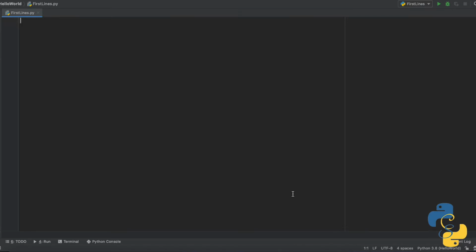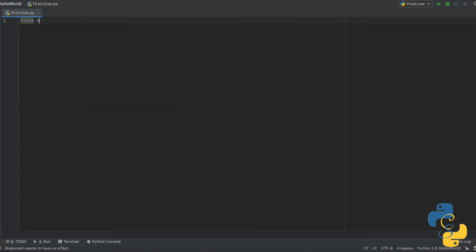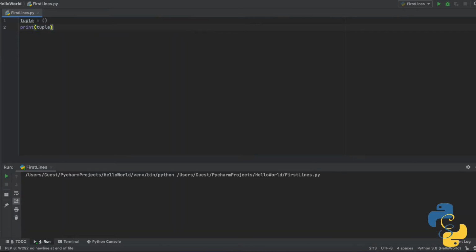So let's make an empty tuple. Make a variable, let's just call it tuple, and assign it a blank pair of parentheses. Then make a print statement and tell the Python interpreter to print tuple. Let's run this. When we do so, we just get empty parentheses, which is exactly what we bargained for.